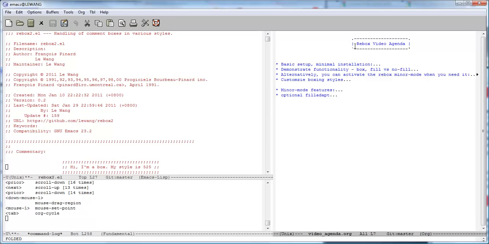All the styles and the core boxing unboxing logic is pretty much from rebox.el. So all credit should go to Francois Pinard. He wrote a great package. Should be useful for a long time to come.